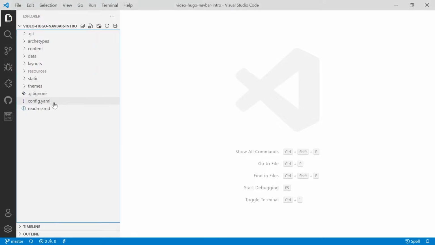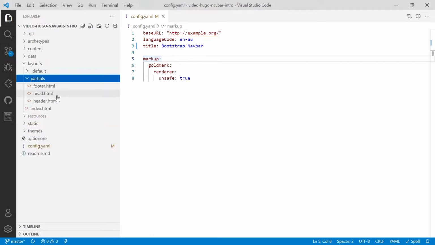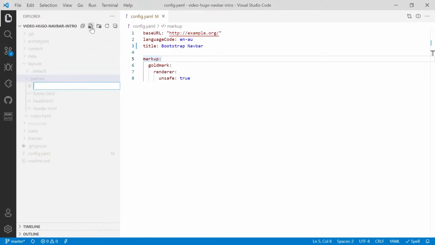The first thing I'm going to do is open up the config file, and I'm going to change the name of the project to Bootstrap Navbar. And we'll save that. So if we look in our layouts folder inside partial, there's currently a partial for the header. I'm going to make a new partial called Navbar.